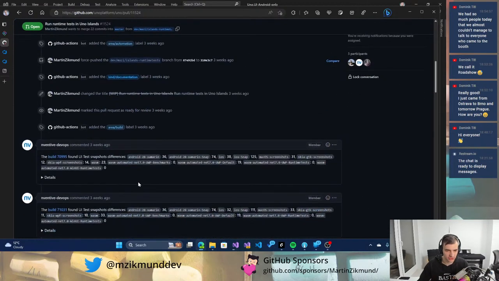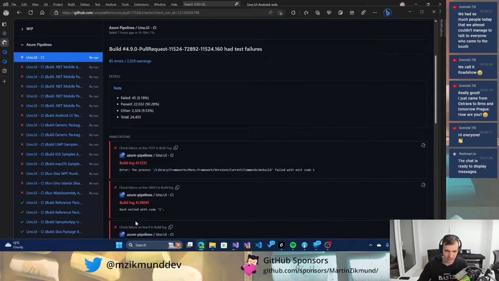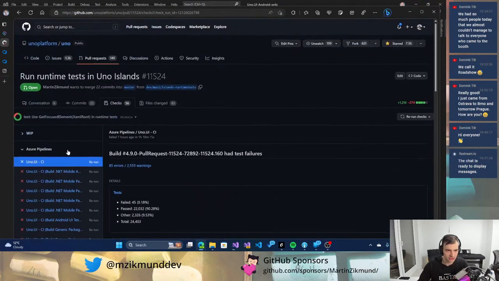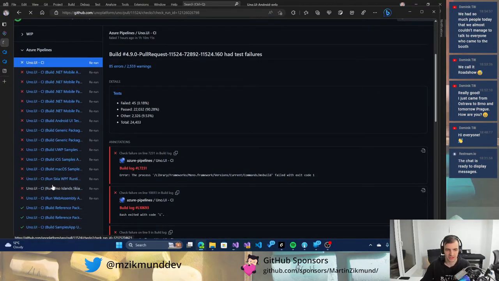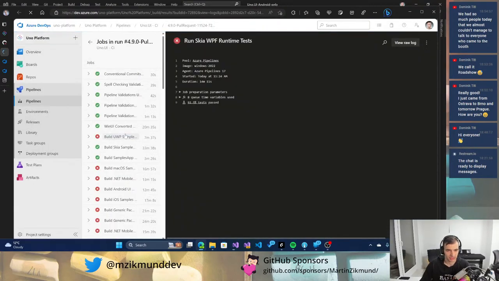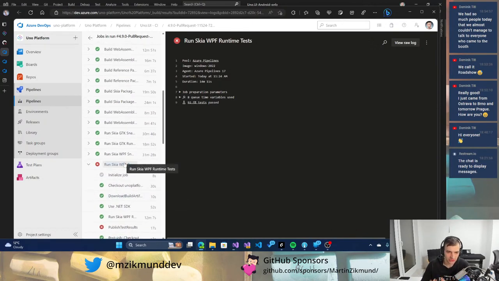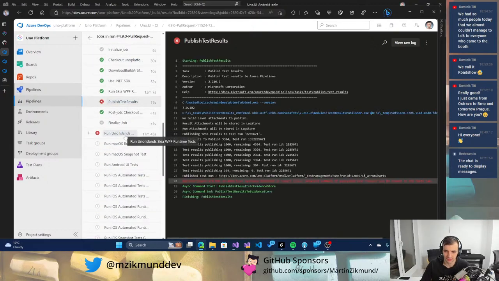Let's actually, in the meantime, let's see what happened here. This PR is enabling our test suite of runtime tests to run against Uno Islands, which is a feature that allows you to embed Uno Platform content into existing WPF applications. That's pretty useful, because it allows you to modernize those WPF applications by embedding the modern Fluent style UI from Uno Platform, and actually use other features of Uno Platform as well. So it's like Uno inside of WPF kind of thing.